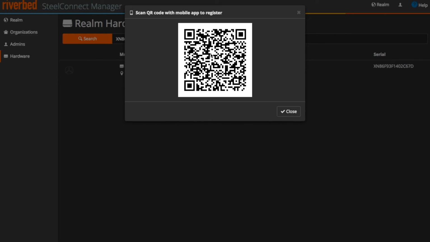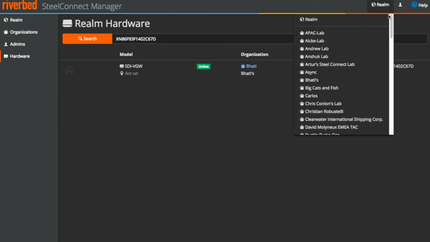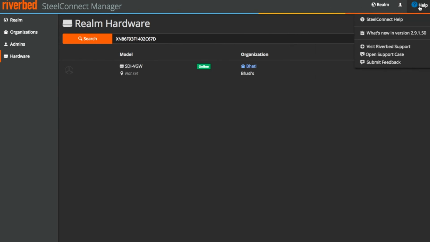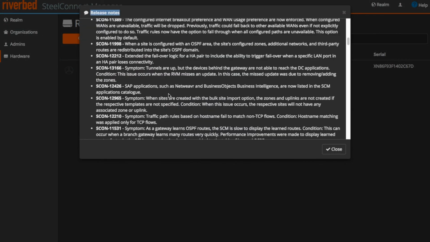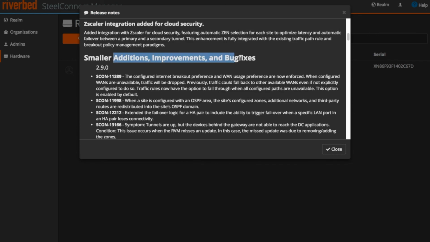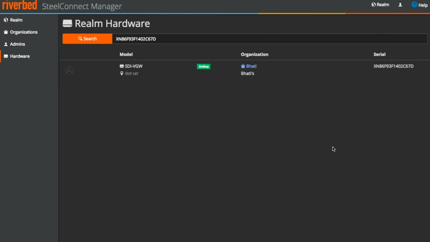The app is available with the name Riverbed SteelConnect or SD-WAN. I don't remember the name exactly, but I think it should be with the name SD-WAN. Alright, so using this QR code, I can register the app. Now moving on to the next one here, if I click on the SteelConnect help, it will open up the SteelConnect Manager user guide. These are basically the release notes, and here I can see my SteelConnect Manager is on version 2.9.1.50. And if you want to look further, you can see these are the release notes. These are the smaller additions, improvements, and bug fixes on this current version.